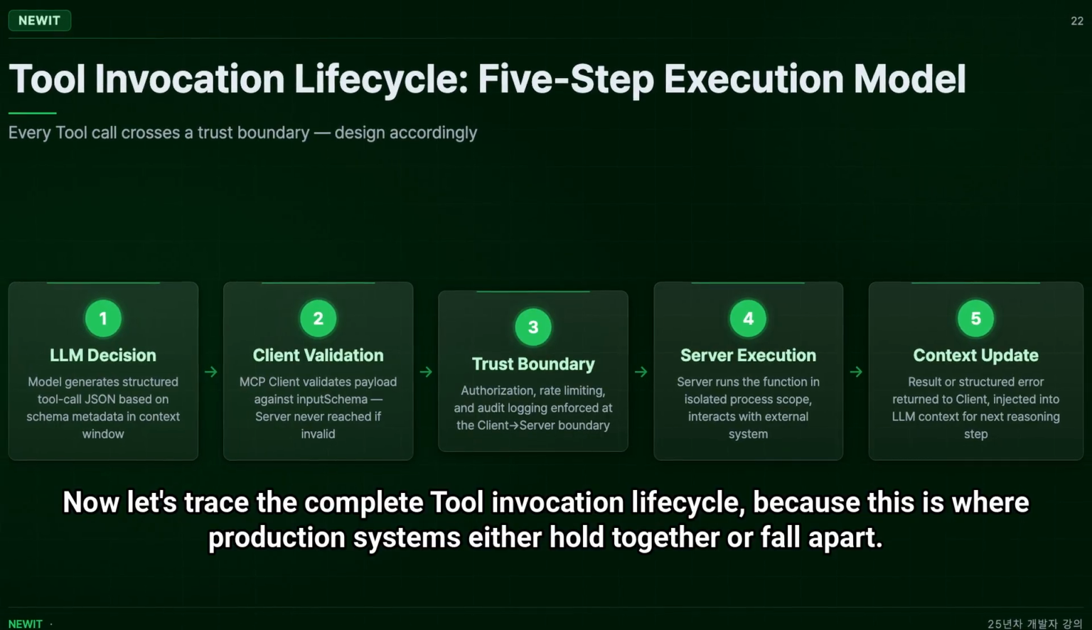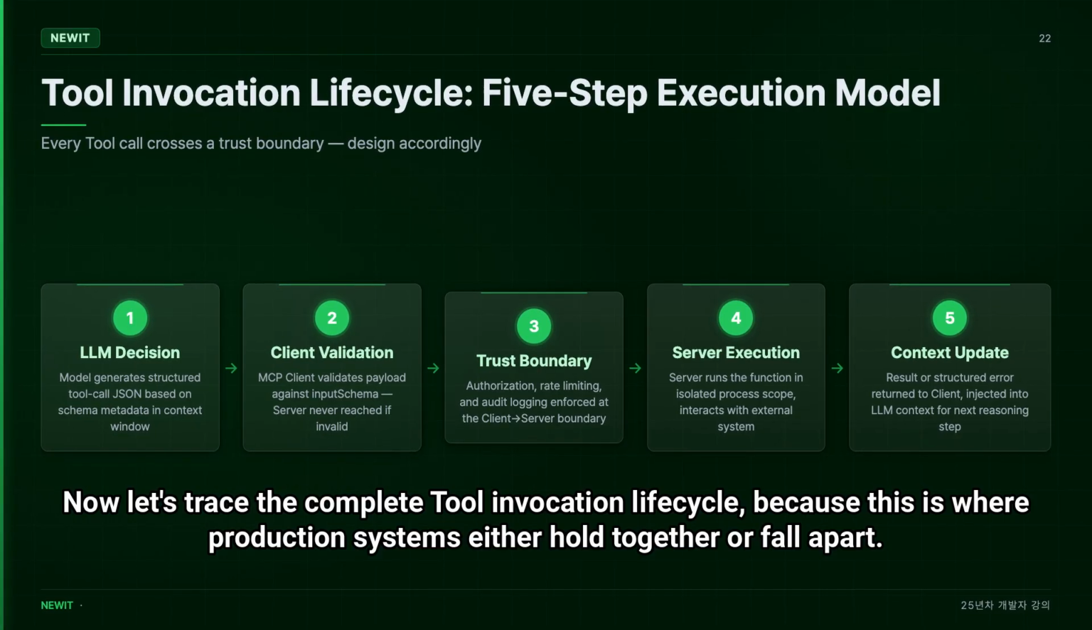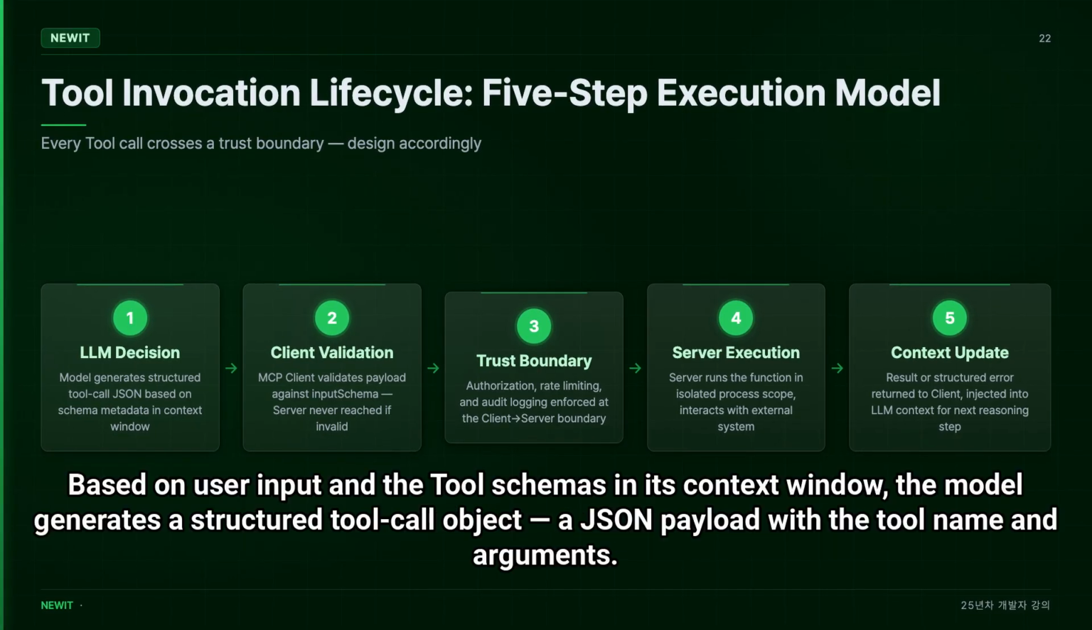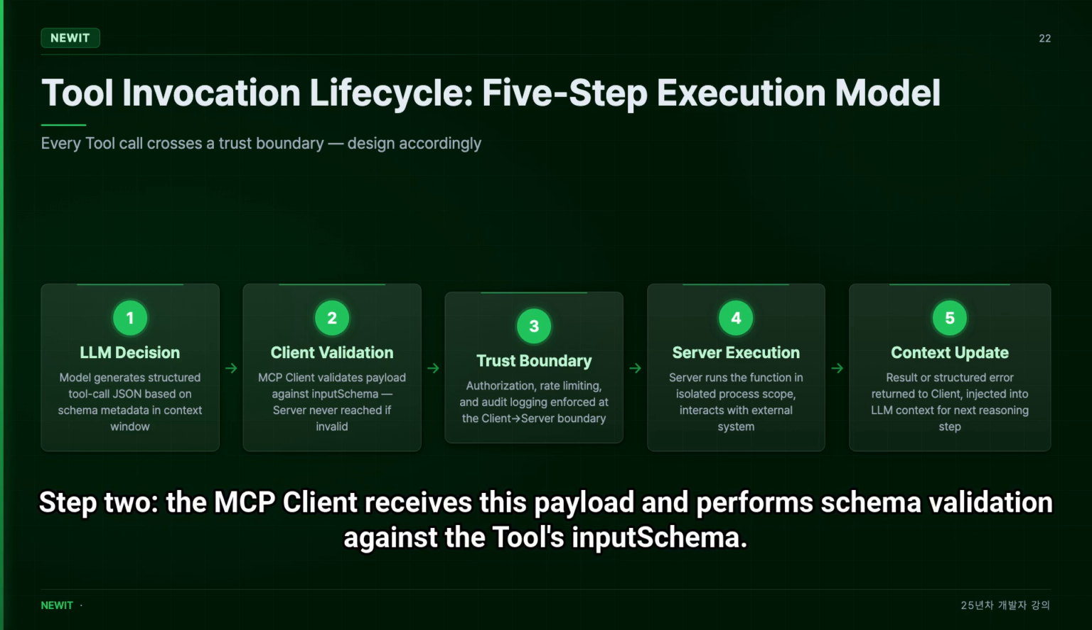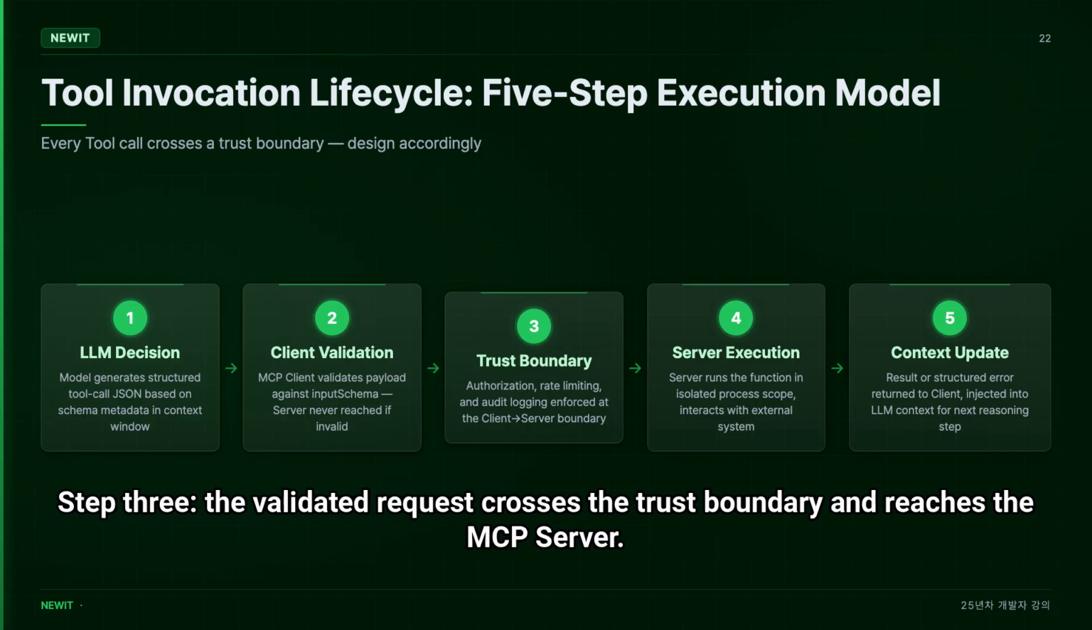Now let's trace the complete tool invocation lifecycle, because this is where production systems either hold together or fall apart. Step 1. The LLM makes a decision. Based on user input and the tool schemas in its context window, the model generates a structured tool call object, a JSON payload with the tool name and arguments. Step 2. The MCP client receives this payload and performs schema validation against the tool's input schema. If validation fails, the error is returned to the LLM context immediately. The server never executes.